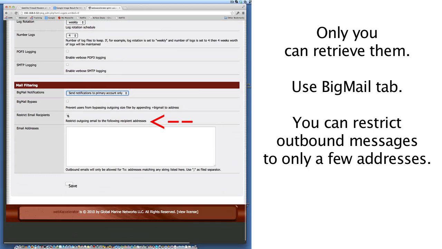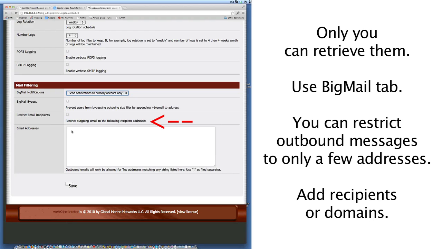Finally, you can restrict outbound messages to only a few addresses. So if you want people sending email only to specific recipients, you can add the recipients or the domains here, and then they will only be able to send emails to those recipients. So there's some nice controls there for controlling who can do what and what email addresses can be sent where.